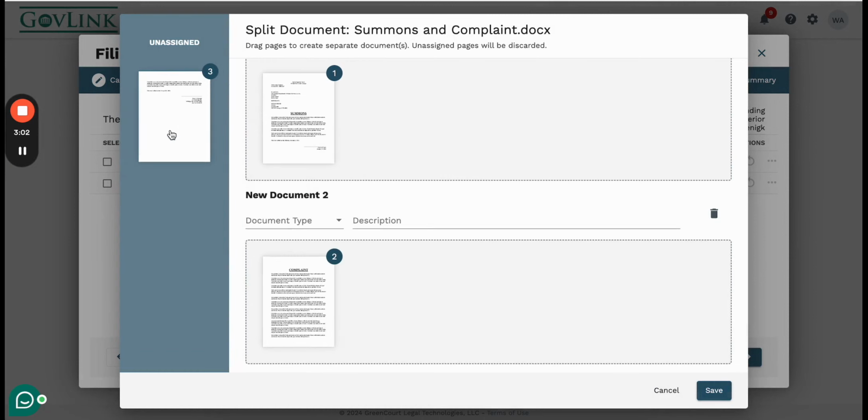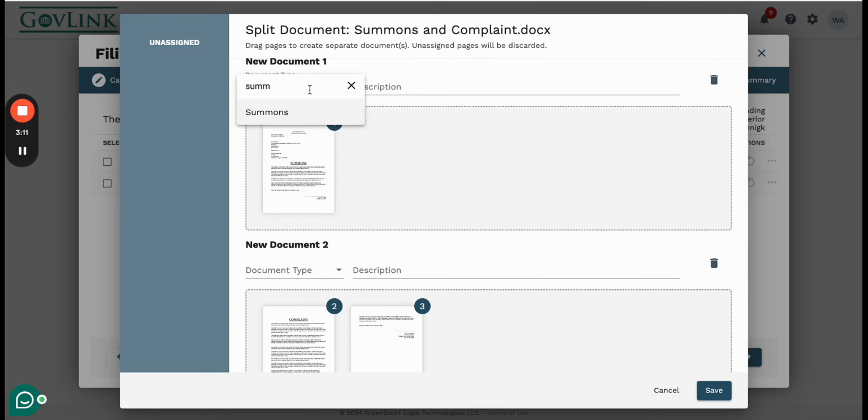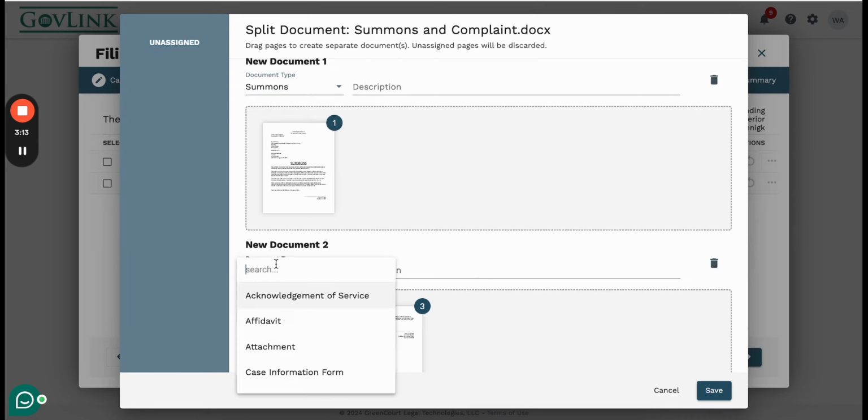On the left-hand side, I can pull pages from that one packet which I've uploaded and move them into their own trays. This is going to separate out the documents when I click Save into two separate documents to be e-filed.